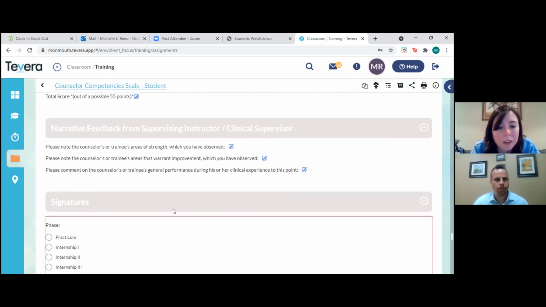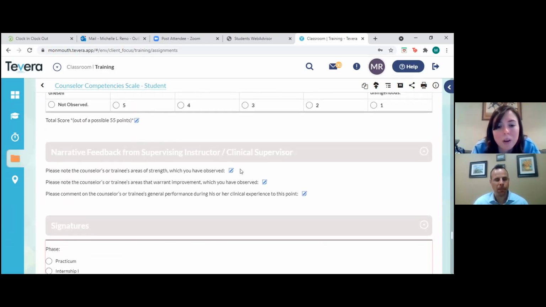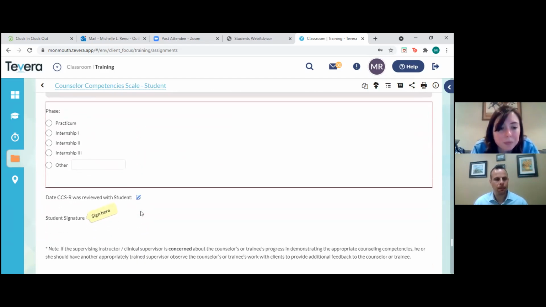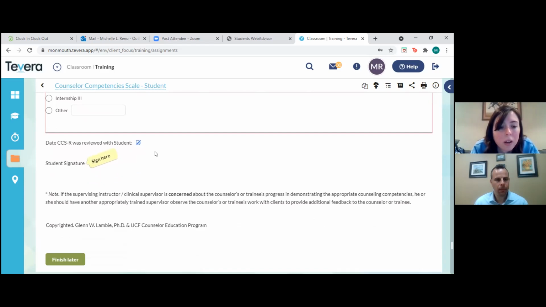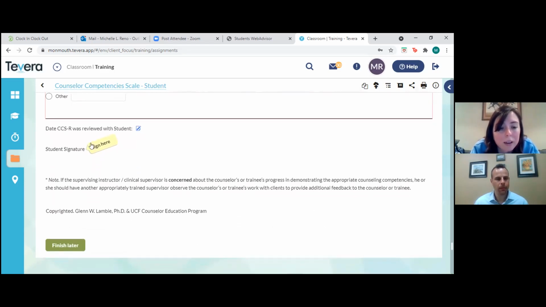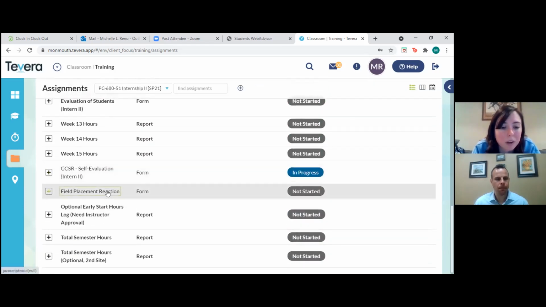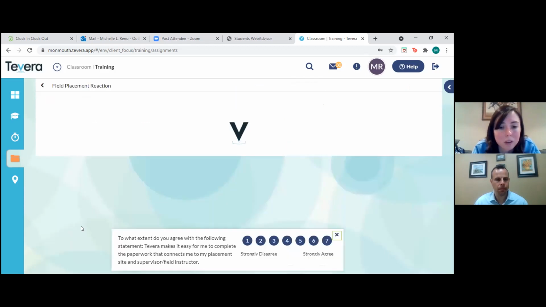And once you fill this out, there's an area for your supervisor to fill out about what they've observed about you. So you would leave that blank. And then just hit which field placement course you're entering it for. And this is where you would sign it and then send it off. So I'll go back real quick. And then next would be the field placement reaction form. We'll click on that really quickly too.